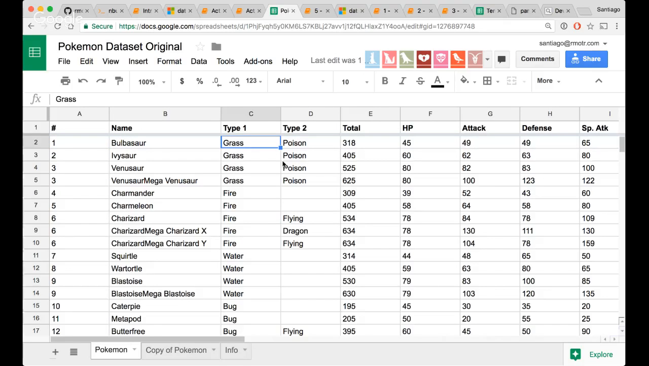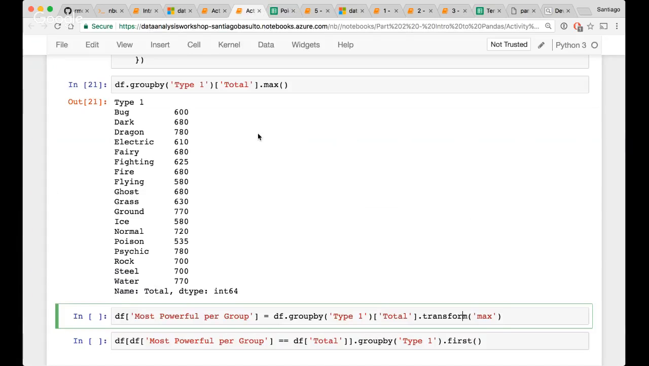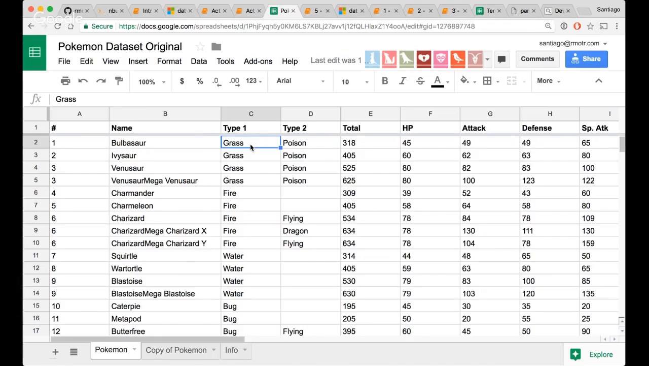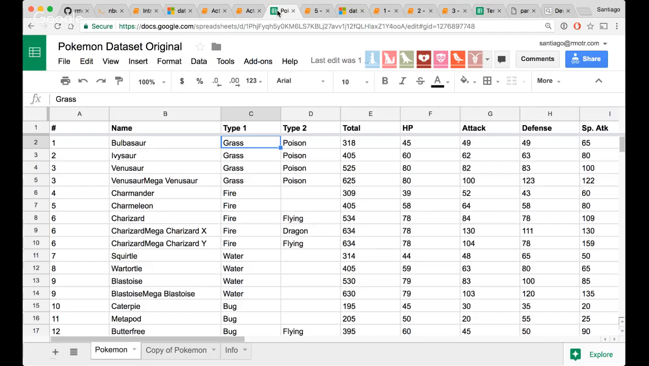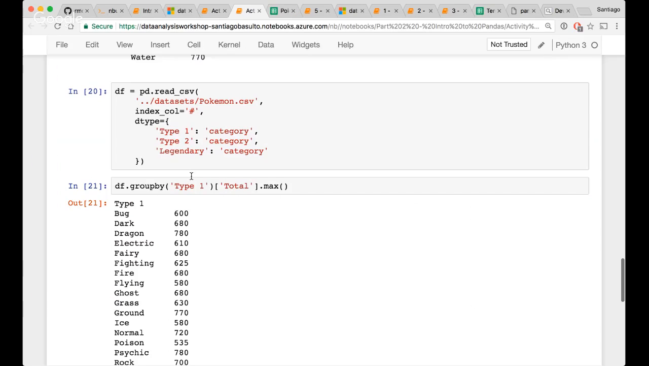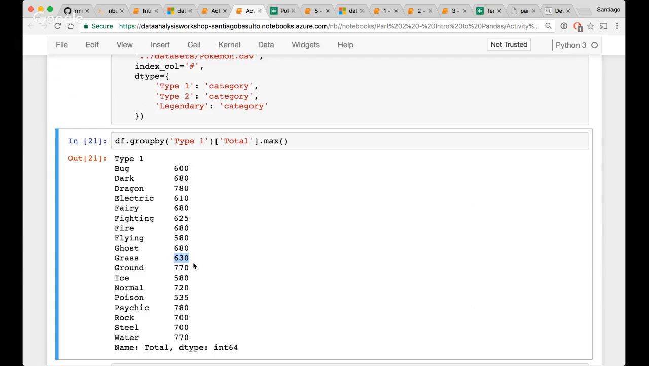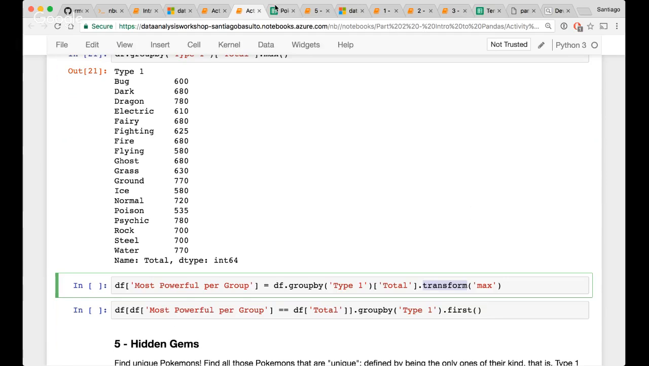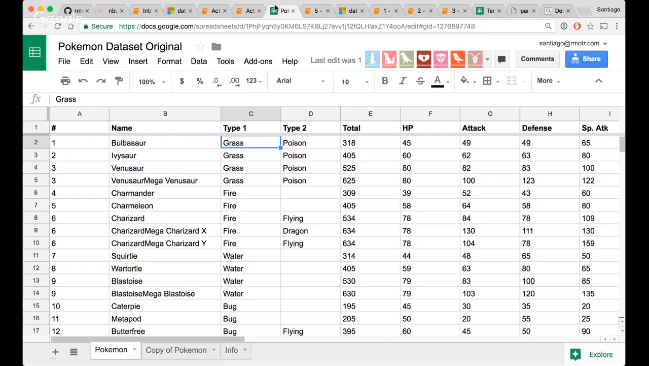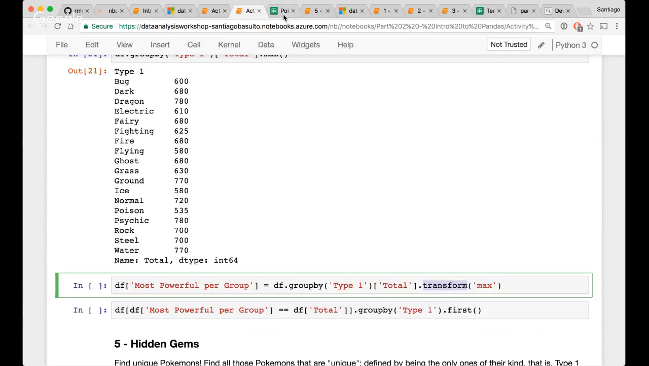all these are grass poison, and if you group by type 1, it's going to say that from all the grass Pokemon, the largest one by total is, let's find it, 630. So what this transform is going to do is add a new column that says 630, 630, 630 for each one of the grass Pokemon. And for fire, for example, it's going to attach next to it.